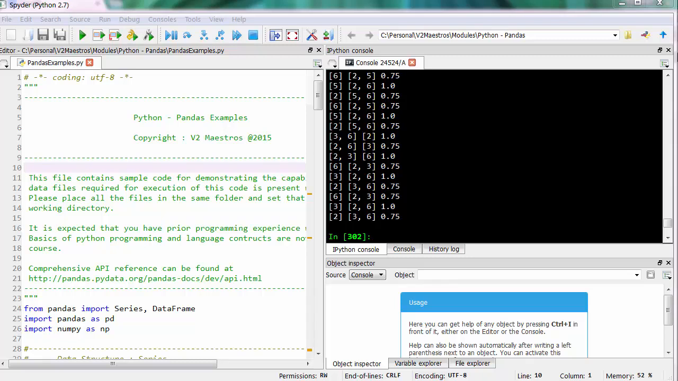Hi, in this lecture we are going to be looking at some examples for the pandas series and data frame. To begin with, we are going to be using the Spyder IDE that comes with Anaconda, and here you see on the left side is my examples file, and I'm going to be running the code from the example file, and the output is going to show up in the console.